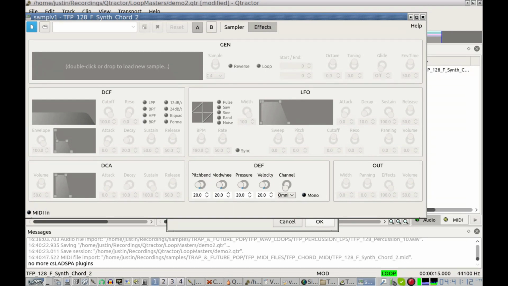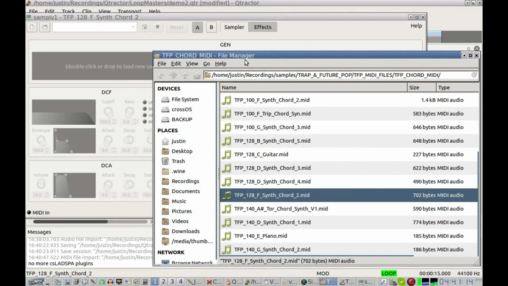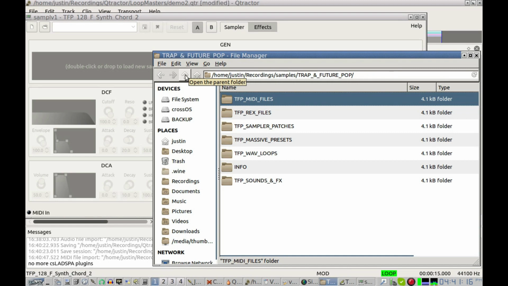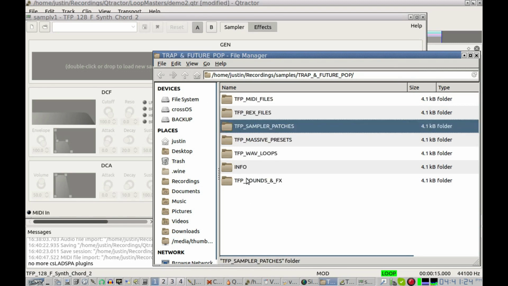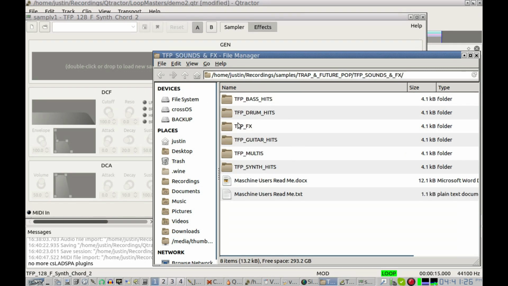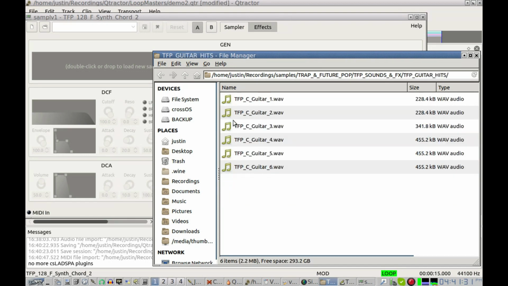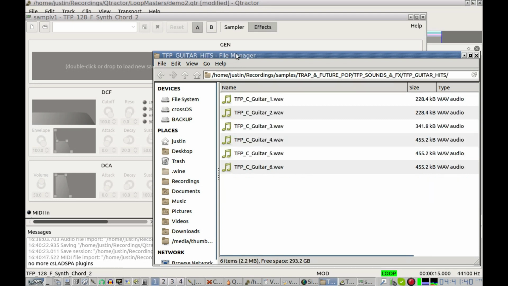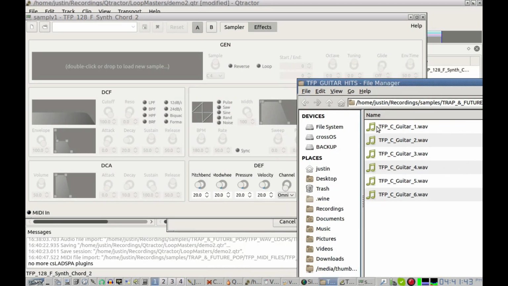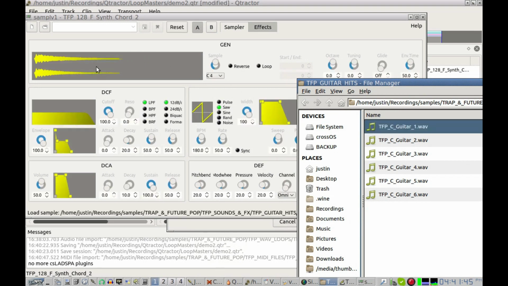And then we can even use some of these samples. If we go into the one-shots here, into sounds and effects. Actually, no. Is it sounds and effects? Yeah, it's sounds and effects. And then let's check out guitar. Oh, there's only C in there. We want to look for, actually, do we want to look for F? The MIDI file's in F. We probably want C because that's like C natural, I think. So let's select C1.